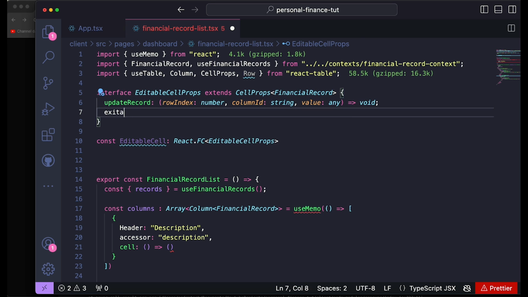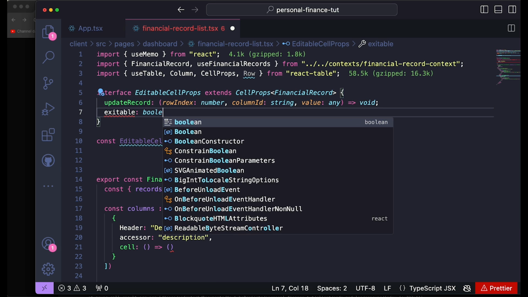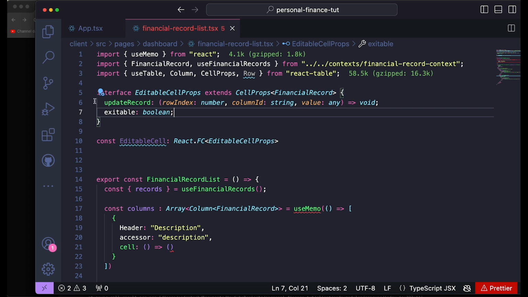And we'll have a Boolean called editable. Now, this will represent if the specific cell is editable or not. The reason for that is because we want to be able to edit, for example, the description of an expense, but not the date on which it was created, because that makes no sense. Like, why would you change the date? So we don't want to do that.